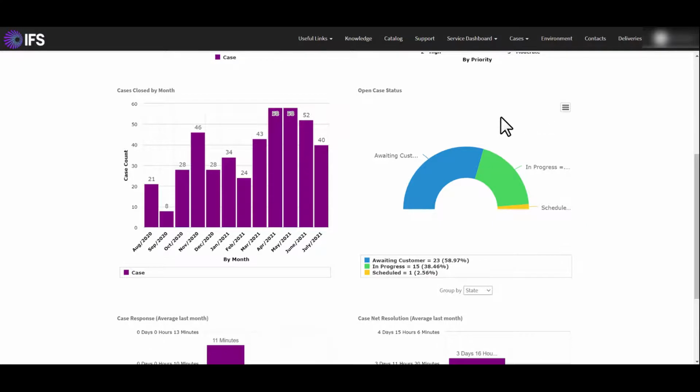Open Case Status. This graph has two modes which are selected using the Group By drop-down option. Selecting the State option displays the number of currently open cases in each state, regardless of priority. States may be hidden from display by clicking on the data table below the graph. Clicking on the segment for a given state will drill through and display a list of cases in that state.